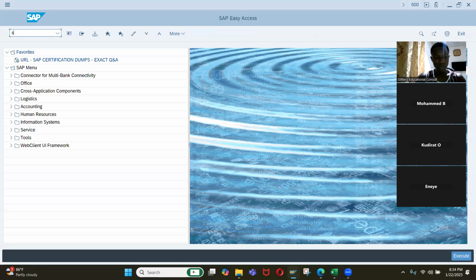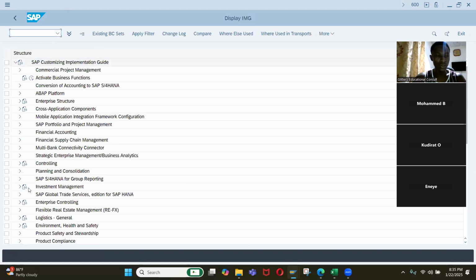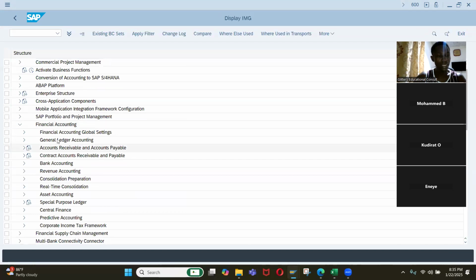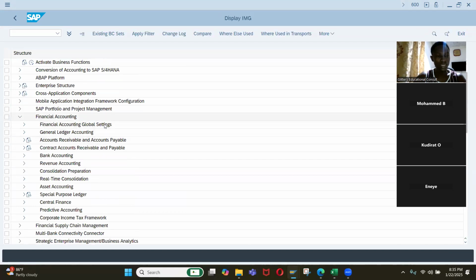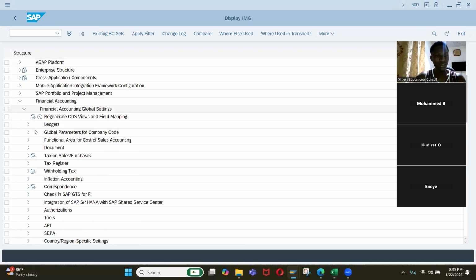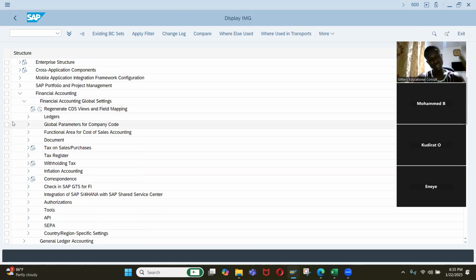Like I said, we can always use SIMG so that you come to the configuration environment. All I need to do is to make sure I get my financial accounting, because that's what I'm setting up. I'll click on financial accounting, then financial accounting global settings. That's the first thing under your financial accounting, right? I'll click on financial accounting global settings. I'll just take them in sequence, the way SAP has structured them.